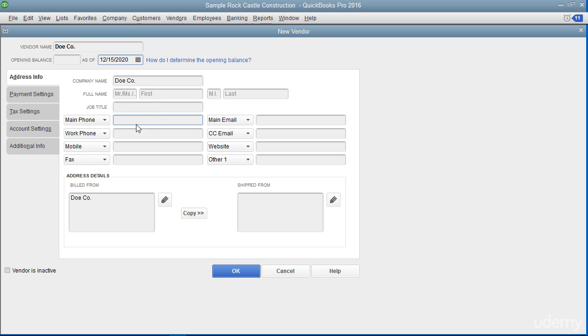There are 8 data field choices shown by default. However, for each field, you can select what data to record by choosing the name of a data field from the drop-down field labels shown. Then record the associated vendor information within the adjacent data field to the right of each drop-down field label. The data fields shown by default are, from top to bottom and left to right, main phone, work phone, mobile, fax, main email, CC email, website, and other 1.